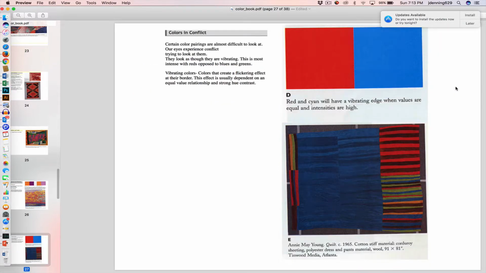And there's colors in conflict. Certain color pairings are almost difficult to look at. Our eyes experience a conflicting feeling trying to look at them. They look as though they are vibrating. This is most intense with reds opposed to blues and greens. And when this vibrating effect and flickering effect occurs, the effect is usually dependent on an equal value relationship and strong hue contrast.